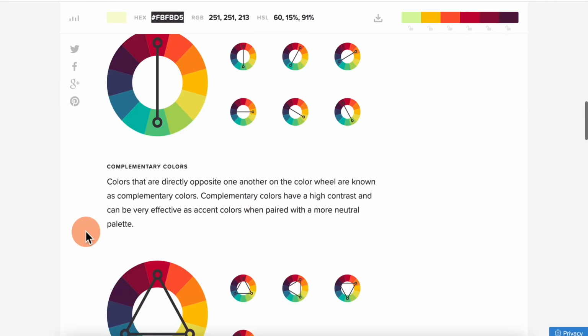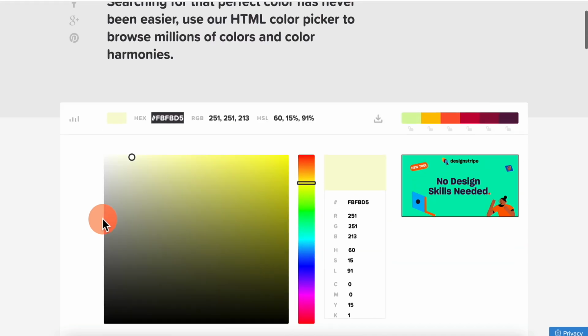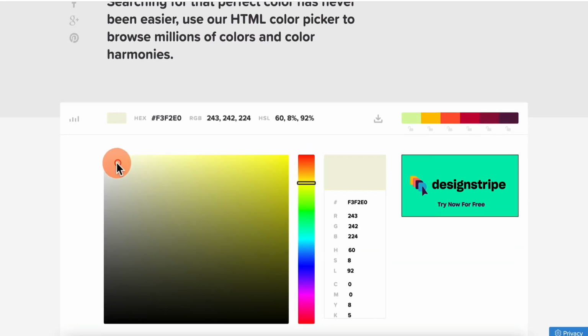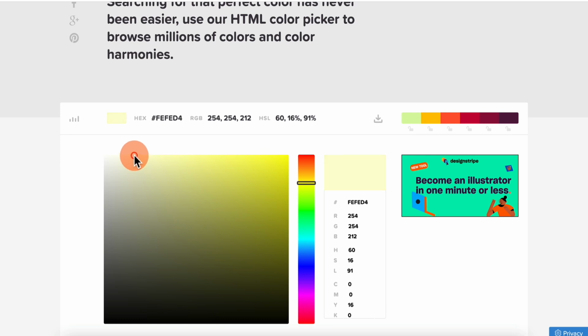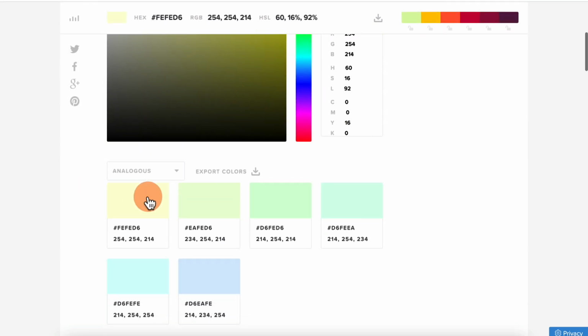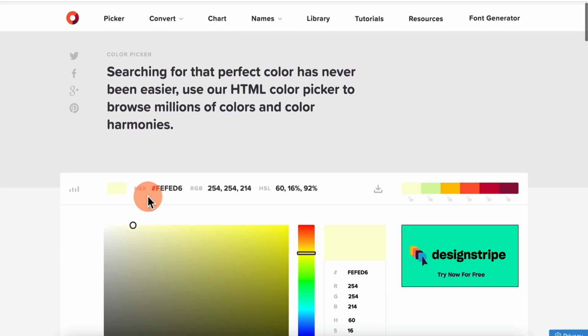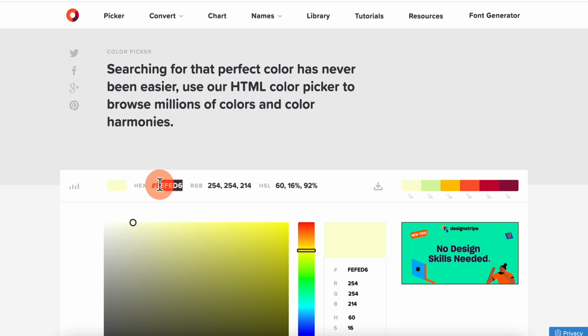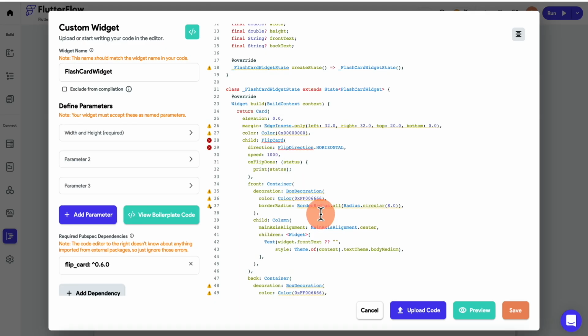So you have these light colors, you have various options here. And so let's say we want something light, maybe something like this. Yeah, maybe something yellowish, okay? That gives us a hex code of this. This is the hex code that we want. And so if we come in here, if we go back to the app, we have the hex code right here, okay?